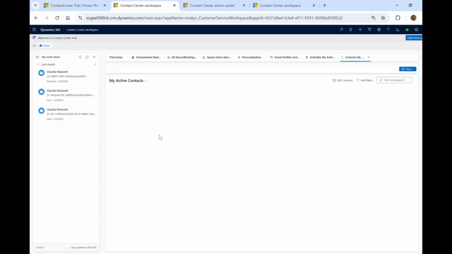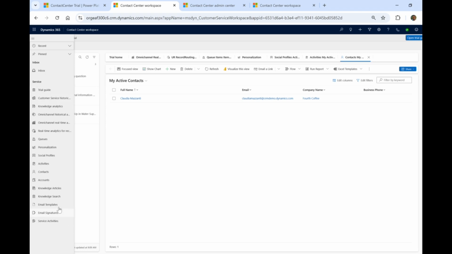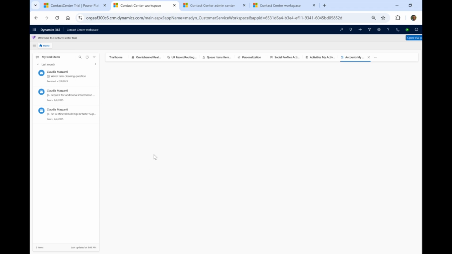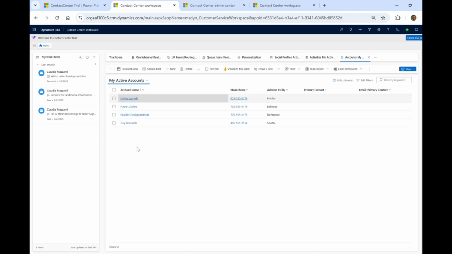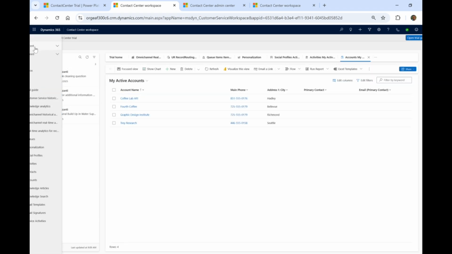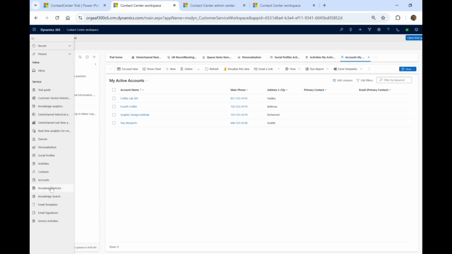Then contacts. This is the contacts. What are the active contacts? I have only one contact for the time. It's dummy data given as part of the trial. If you notice, we discussed the account. This is the account. What are the different accounts available? And it's also provided as standard dummy data.